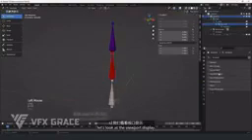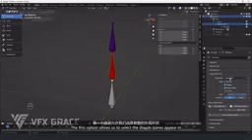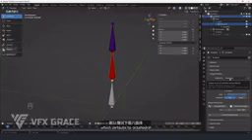Next, let's look at the viewport display. The options here determine how bones are displayed in the 3D view. The first option allows us to select the shapes bones appear in, which defaults to octahedral, just like the bones in the current viewport.